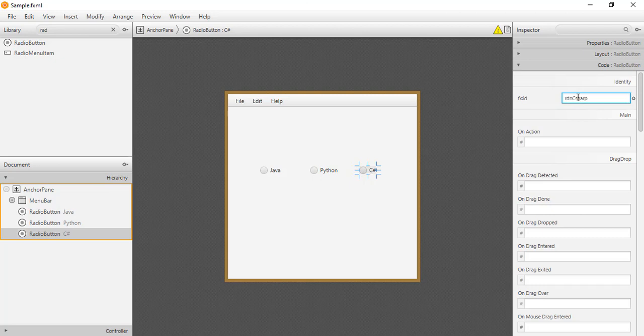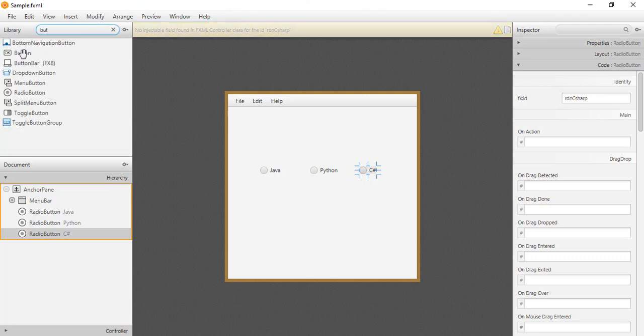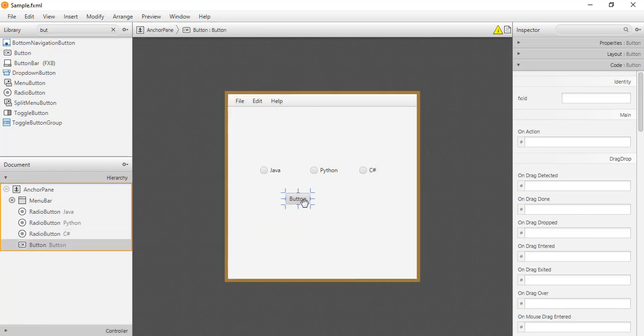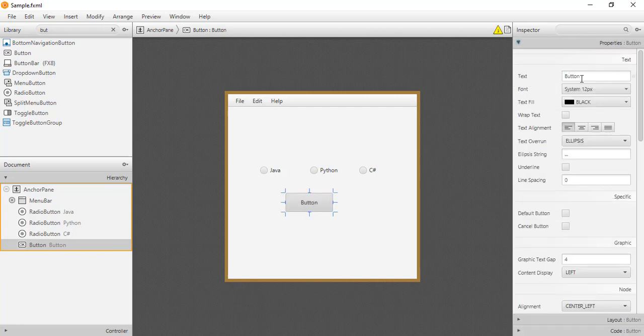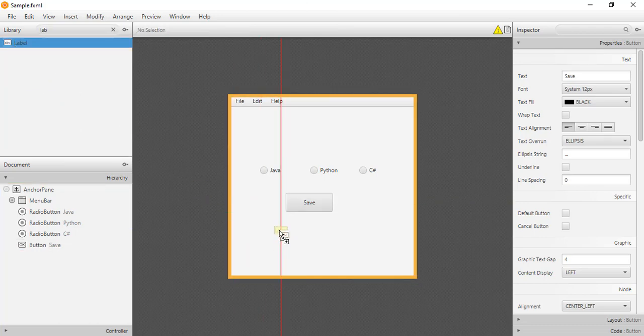Now let's add a button which will give the user the option to save the selected programming language. So we go to the library and we look for button, we drag the button and we drop it. So we can expand our button, we go to the properties and we change the text to save. Now let's add a label to display the selected programming language when the user clicks on save. So we go to the library and we look for label. We drag it and we drop.